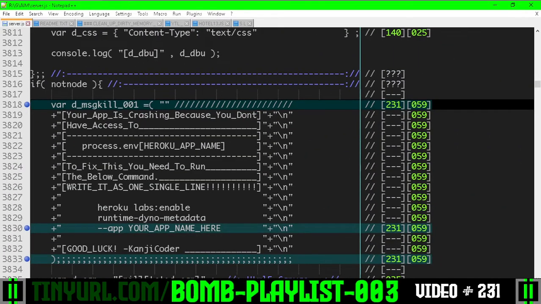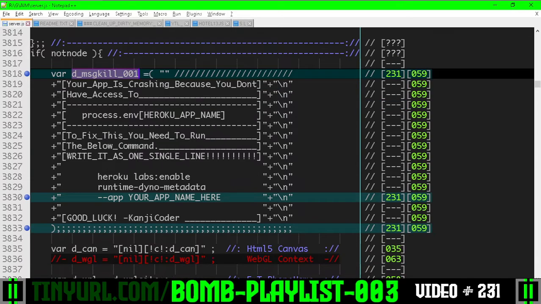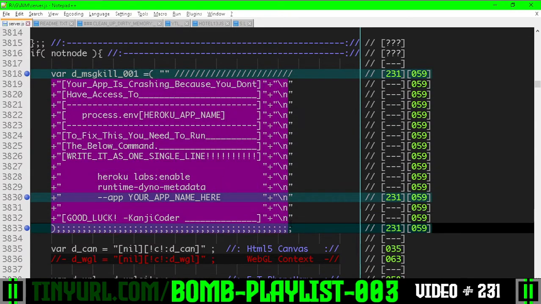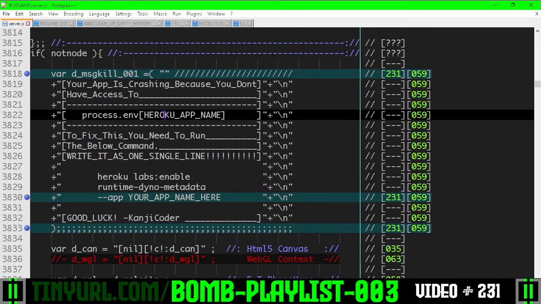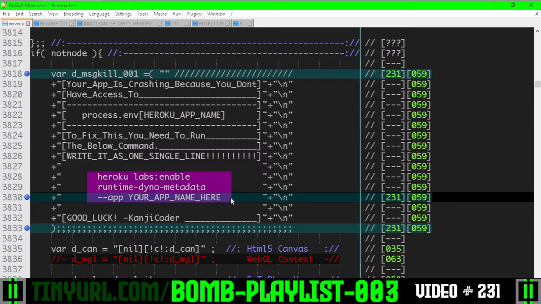Right here, this variable is the error message that shows up when you do not have access to process.env.HEROKU_APP_NAME, and HEROKU_APP_NAME would be inside of double quotes. The reason you don't have access to that is because you need to type this all on one line. And I screwed this up. I had just one dash app when it should have been dash app.